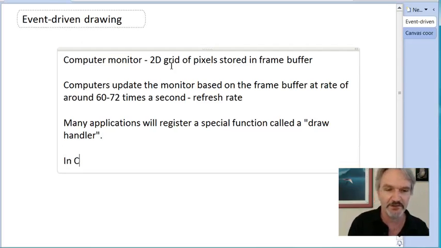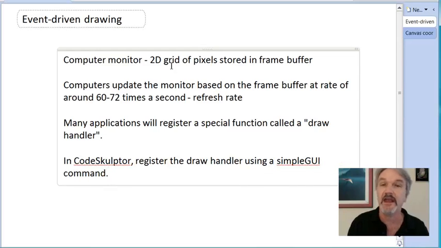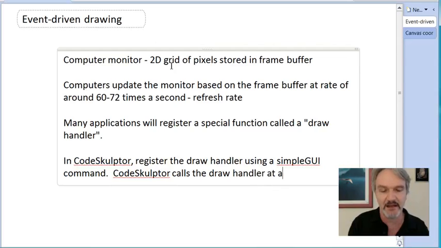In CodeSculptor, we're going to register the draw handler using a simple GUI command that we'll learn. And then once we've registered it, CodeSculptor calls the draw handler at around 60 times per second.